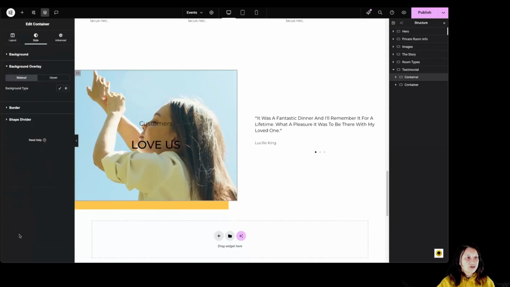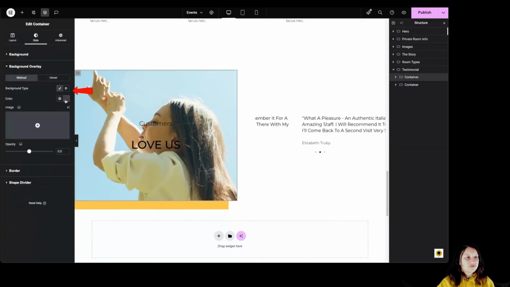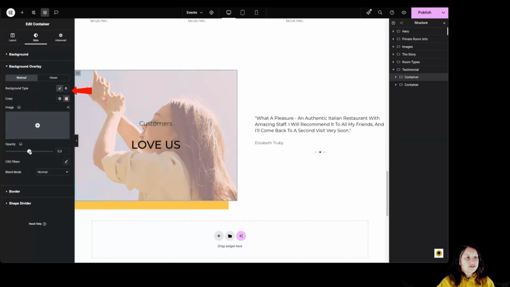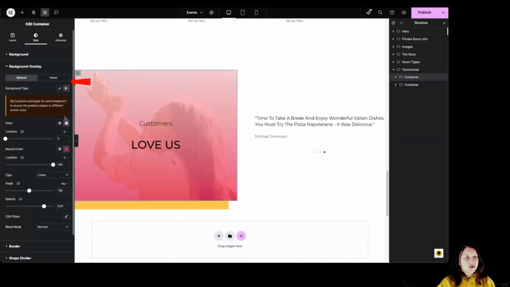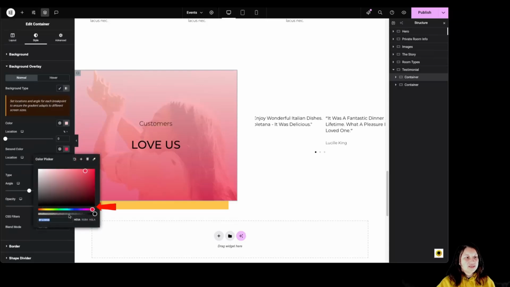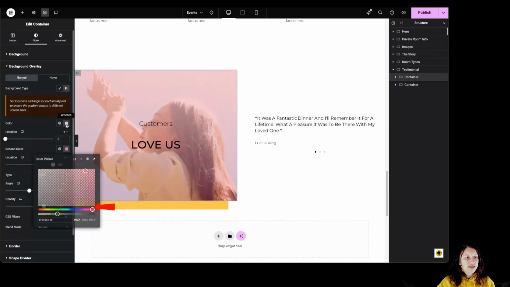Okay, by going to background overlay, we can have an overlay if we want to, like a solid color like so, the opacity from over here, or a gradient like so, changing the color from over here.